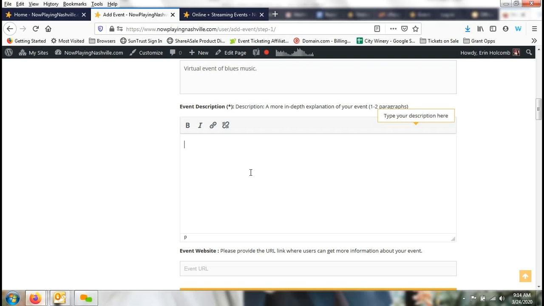Then you can copy and paste your event description in this field. We do recommend 1 to 2 paragraphs max, only because it bumps everything down, and so the information gets bumped down on your event listing. So the shorter, the better. We also recommend that you don't use personal words like I, we, us. We want to keep it in third person as much as possible.